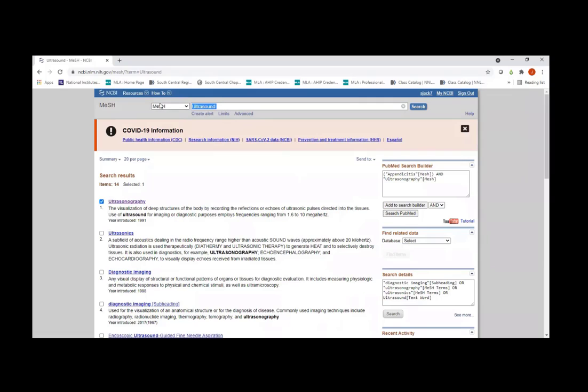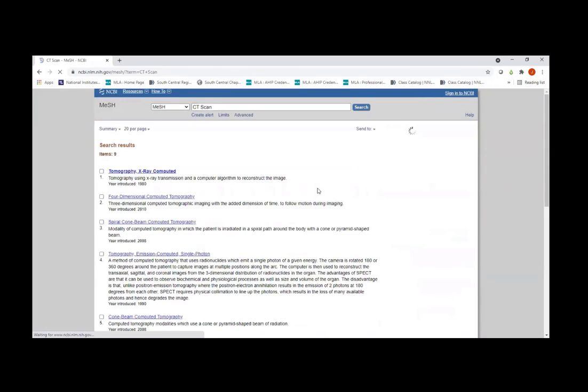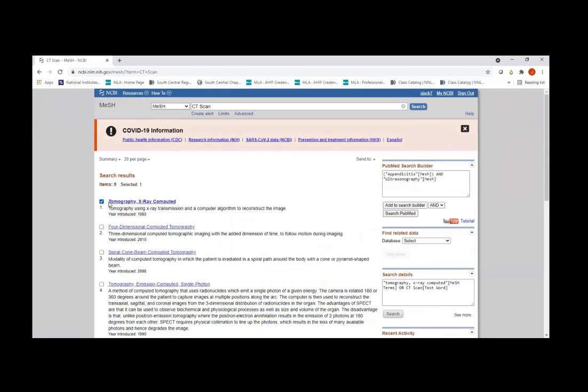And then our last topic that we're going to look for is the comparison, which is your CT scan. We're going to add that to search builder as well. So now you've got your patient/problem, your intervention, and your comparison. Now the outcome, we're going to leave that for last.